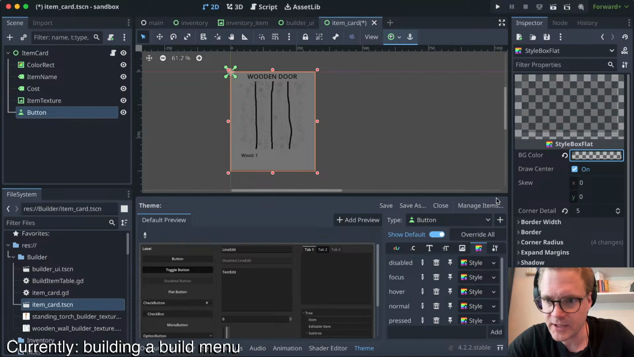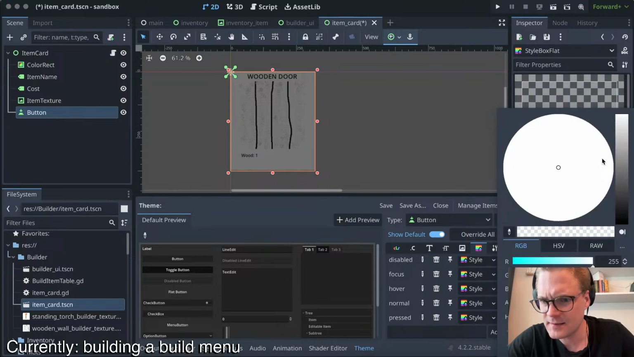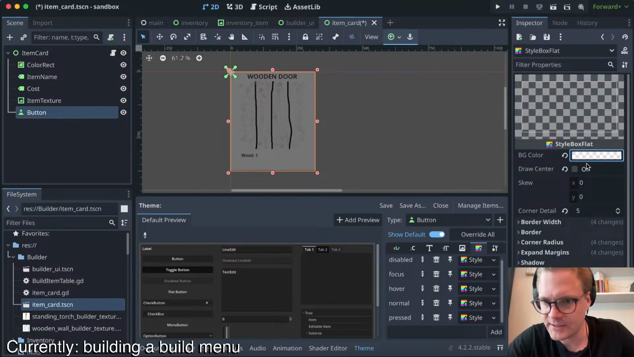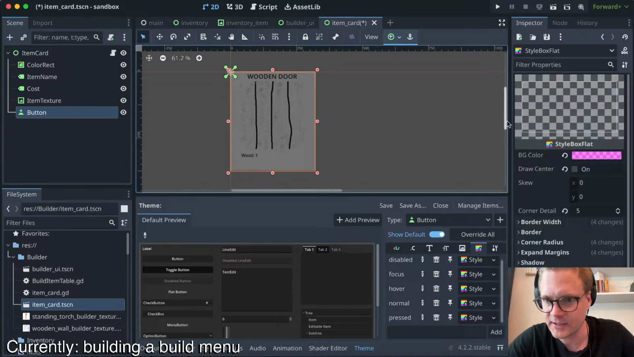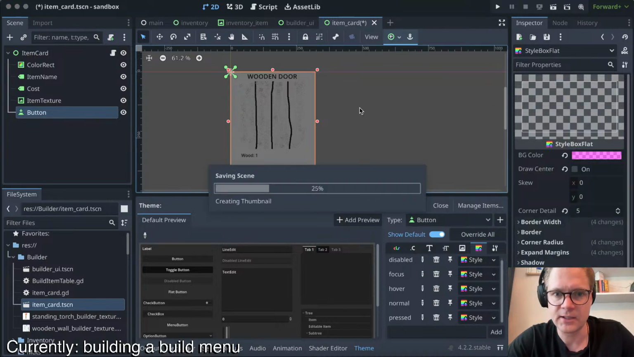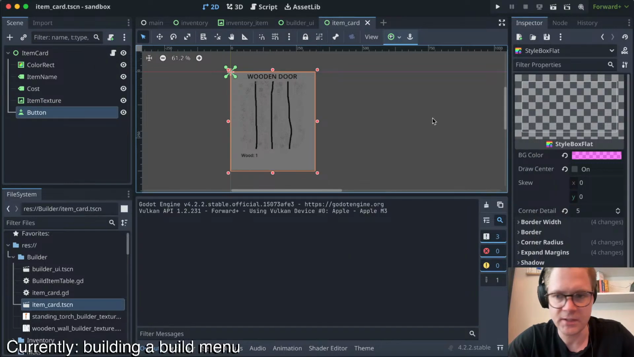So these are the things: focus, hover, normal, pressed. Yeah, nice. What is focus? In this case, let's try something. Awesome. It's really nice. This is actually it. Okay, I think so. So focus doesn't seem to be here.